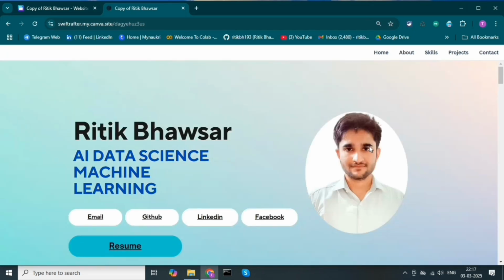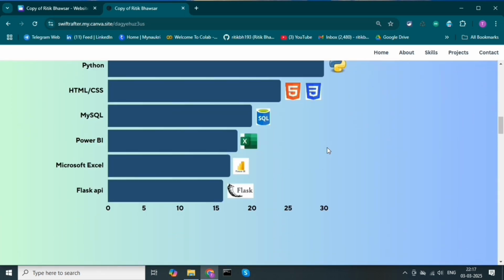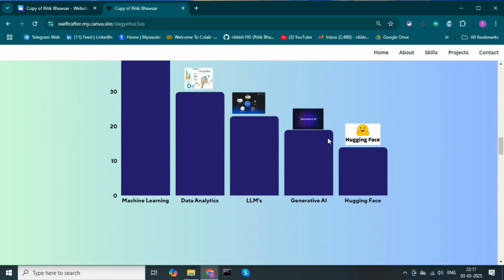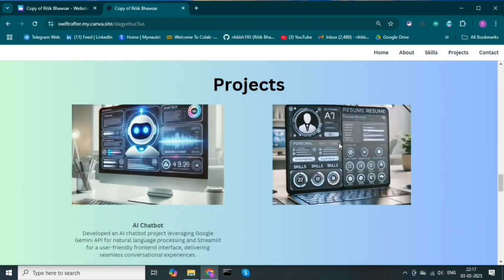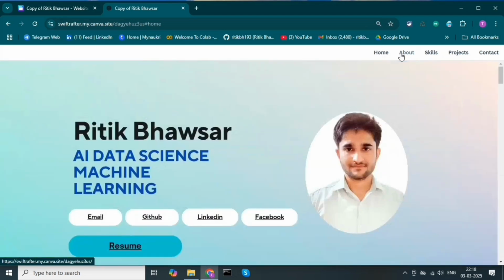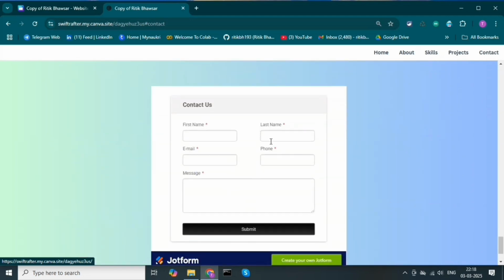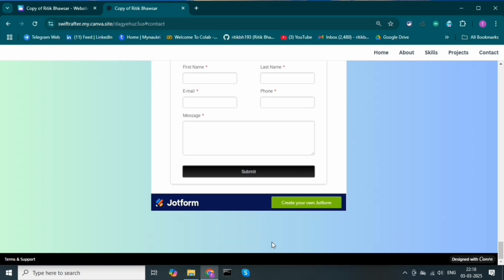Now our portfolio website is live, and this is how it is looking. So we have added all the sections and the titles bar, and all the sections are working properly. This is how we deploy or make our website live.